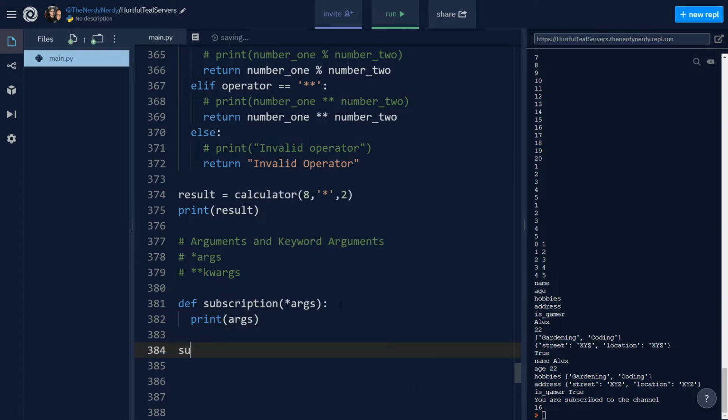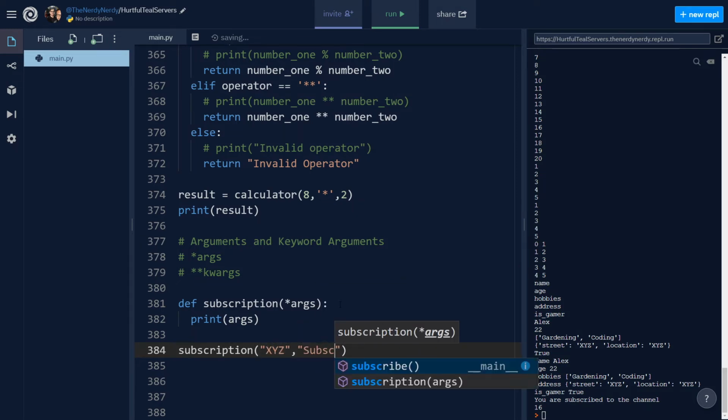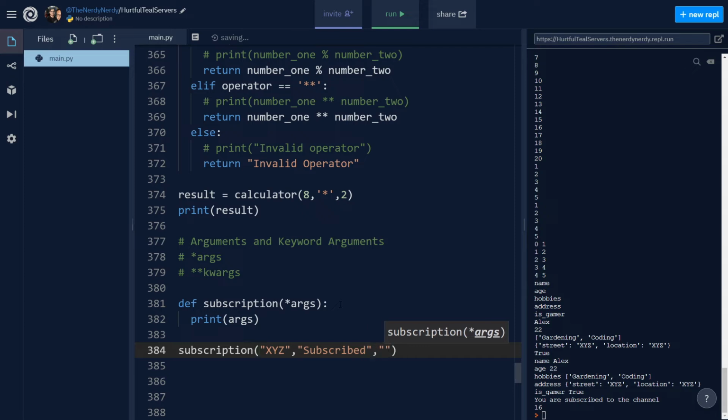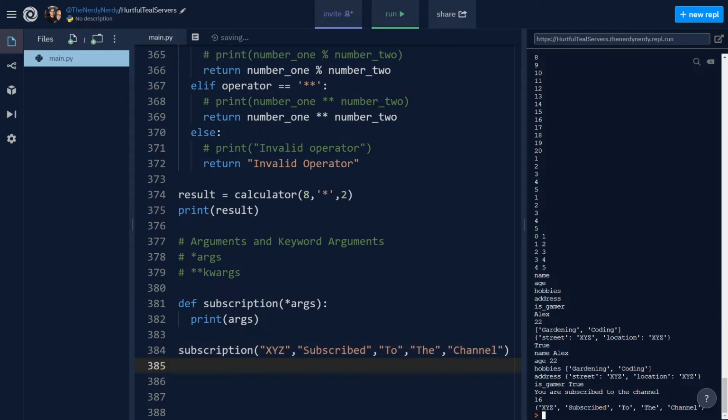and let us try to invoke the function. So I will invoke the function and pass a bunch of arguments to it. I will say xyz subscribed to the channel, and now let us run the file. So here you can see that we are getting a tuple of arguments.